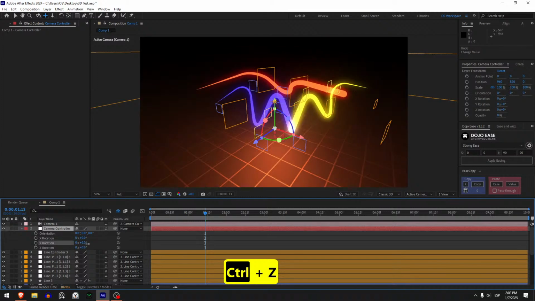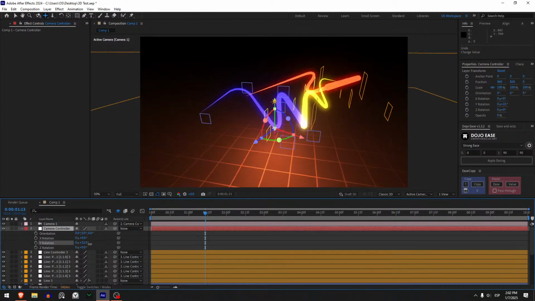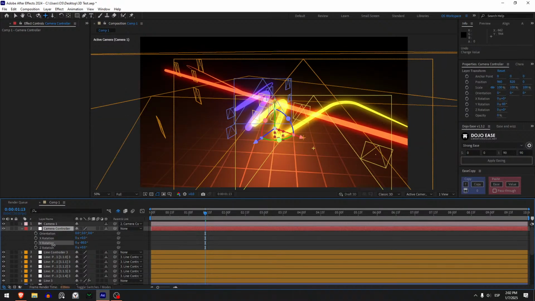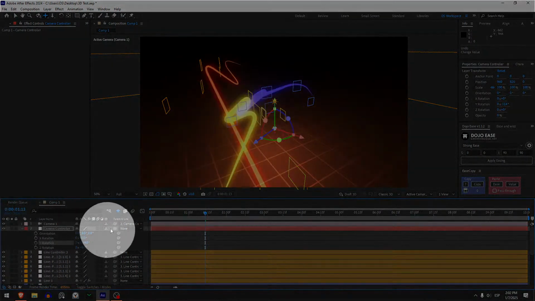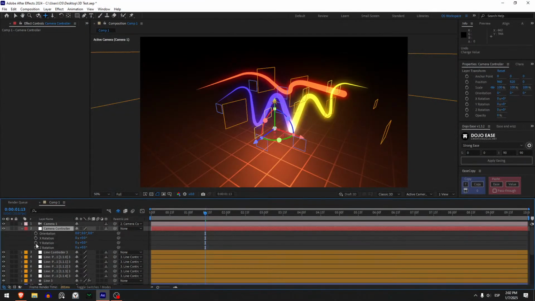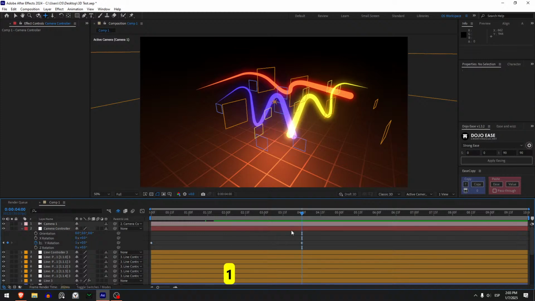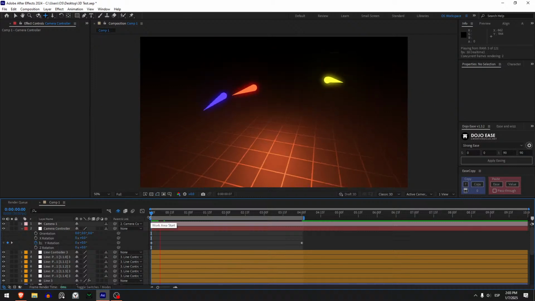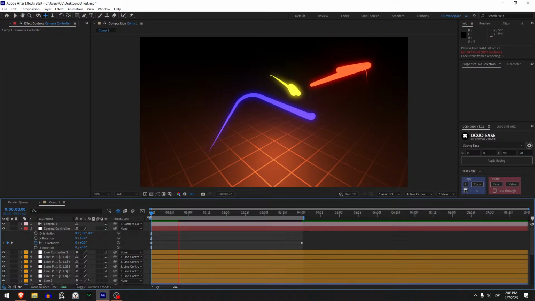So let me rotate the Y value so you can see the 3D effect. Okay, so let's make a keyframe for the Y value. Go a little forward and make one full rotation. Let me see. Oh, there you go. That looks pretty sick.